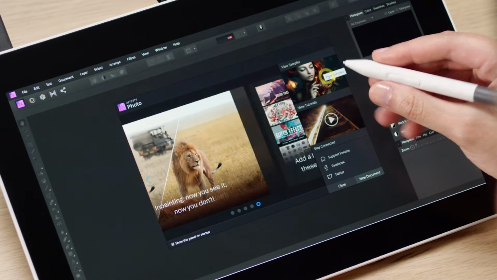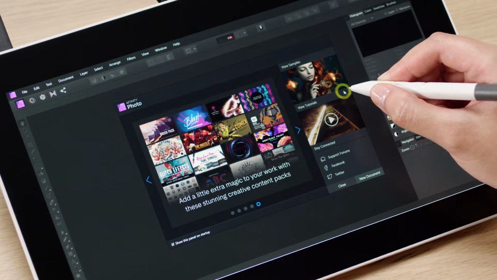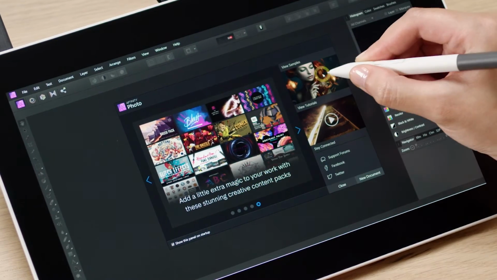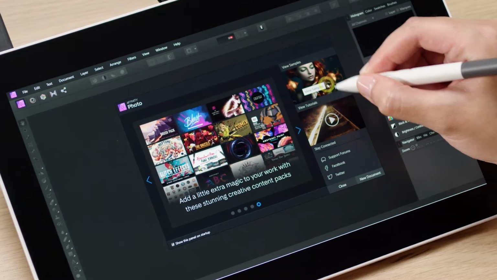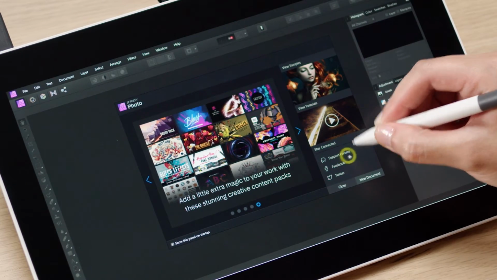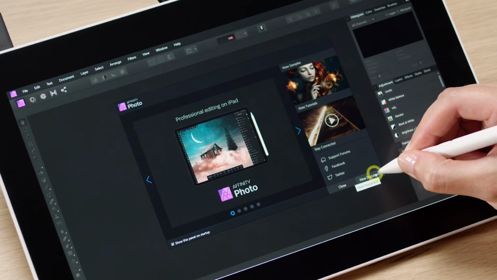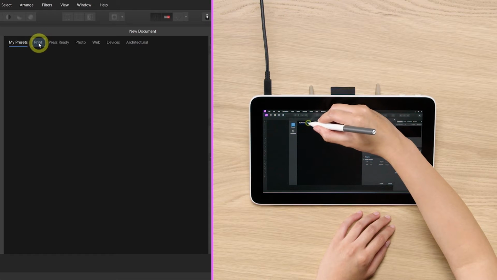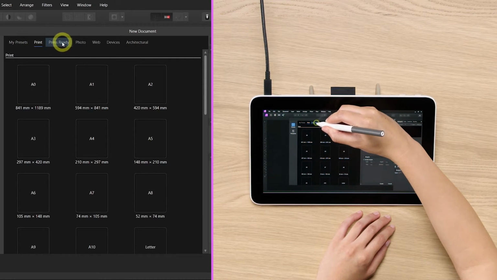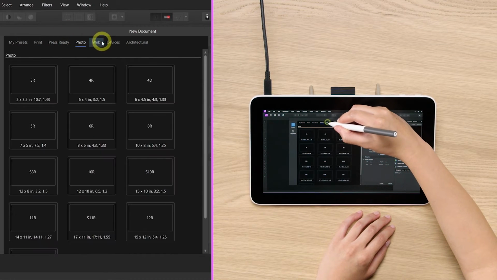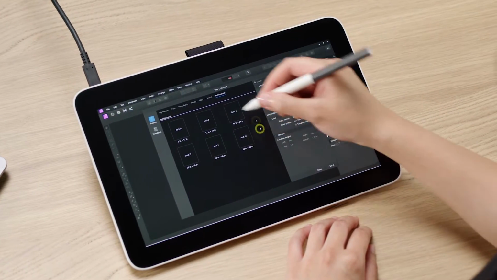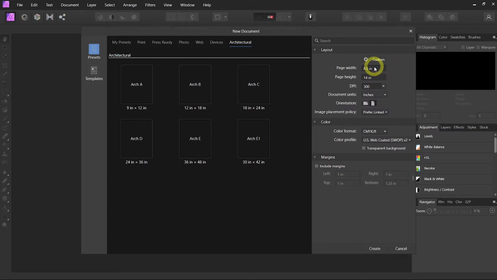There is also a nice welcome screen giving you updates from the Affinity Store, links to tutorials, a social feed, and a new document button. That's what we want to click on. Once you're in the new document window, you will see a ton of different presets. You can make your own presets or use print, press ready, photo, web, devices. There's just a ton, and you can look into them as you want.